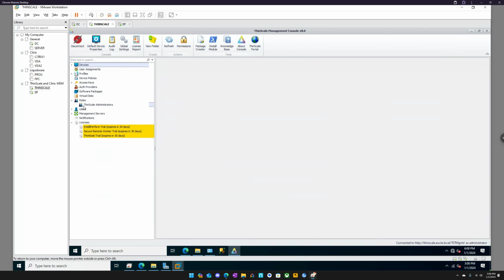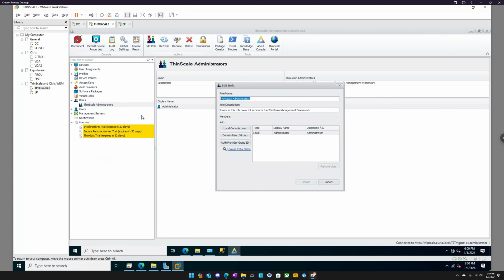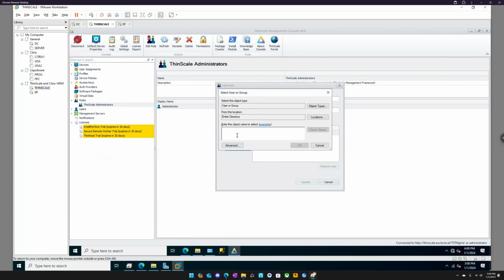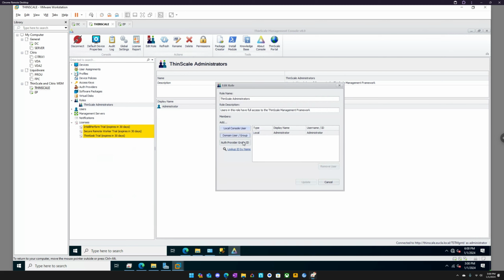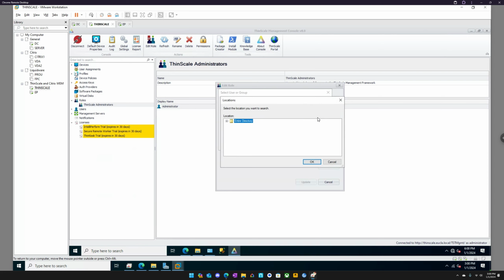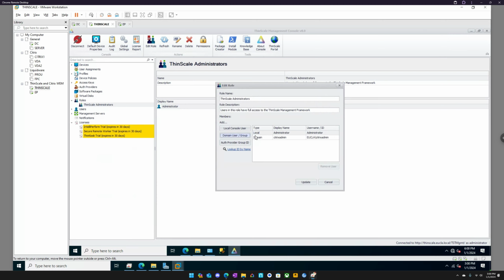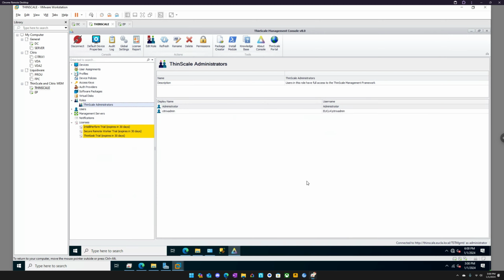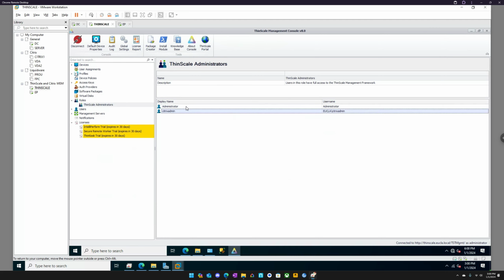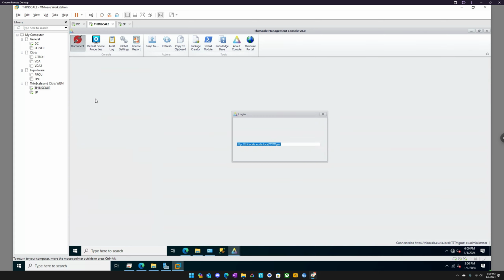Roles. ThinScale administrators. Can I edit this? I sure can. Domain user group. Oh, I don't have a user group. Oh, never mind. It's right there. Entire directory. Yep. All right. So let's do Citrix admin. Check. Update. All right. ThinScale administrator. So let's disconnect.